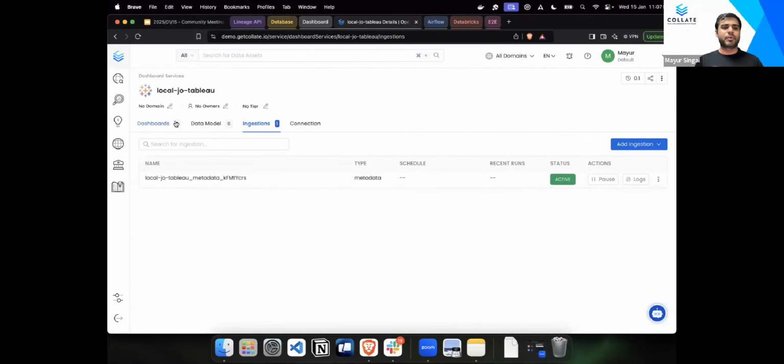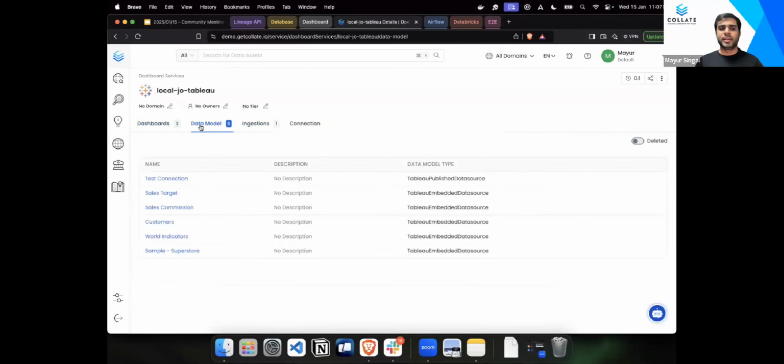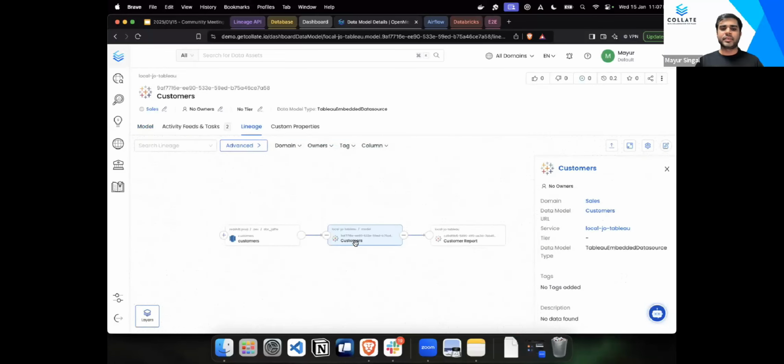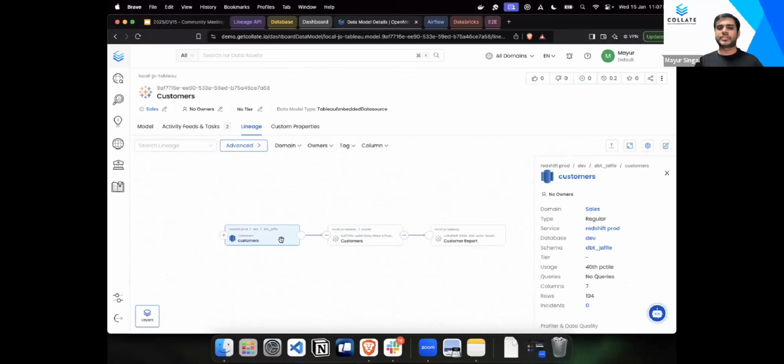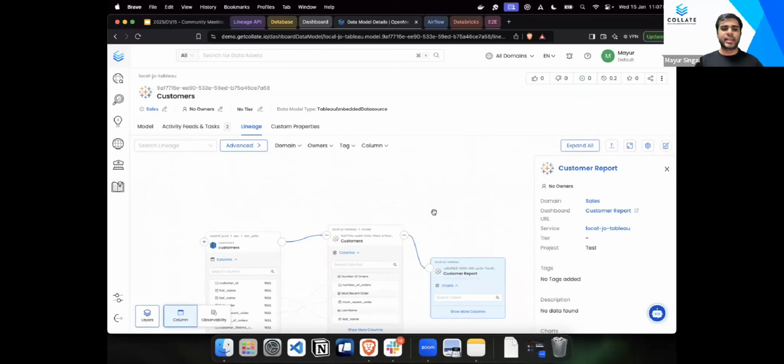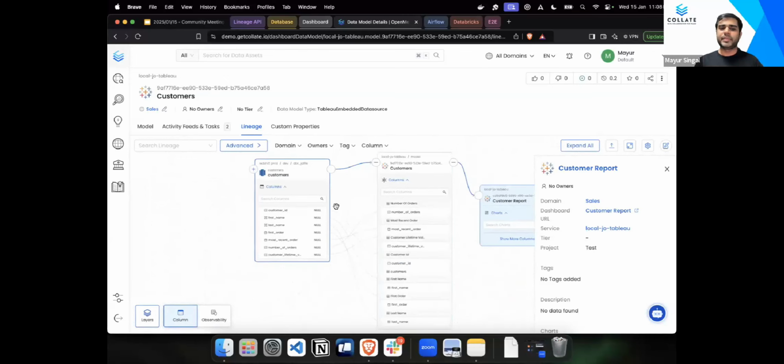And while doing this ingestion, Tableau captures dashboards and data models. Data models are the ones containing all the information about the different columns available. And when I come to the lineage section, I will see that this customer's data model is connected to the customers table available in Redshift, which is the data source and the table. And finally, this data model was used for preparing a customer's report. And the column level lineage is not only restricted to table to table lineage, but it is also supported from table to the data model lineage. So when I click on layers and click on the columns option, I can see all the column level lineage here as well.